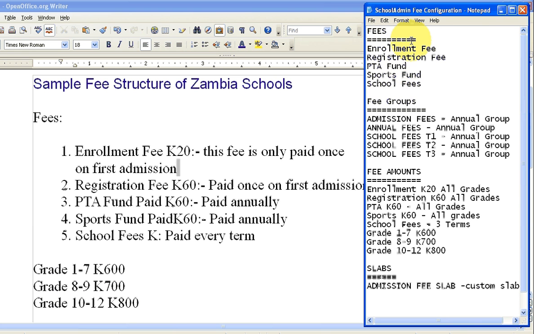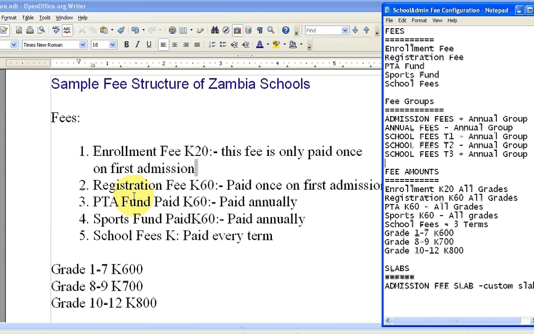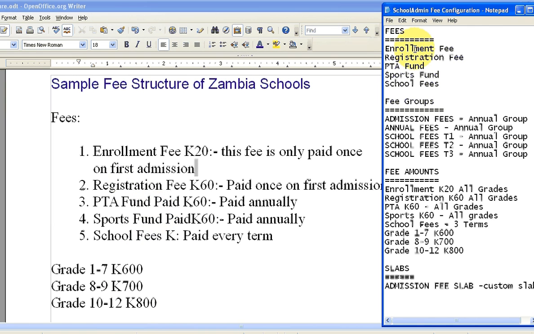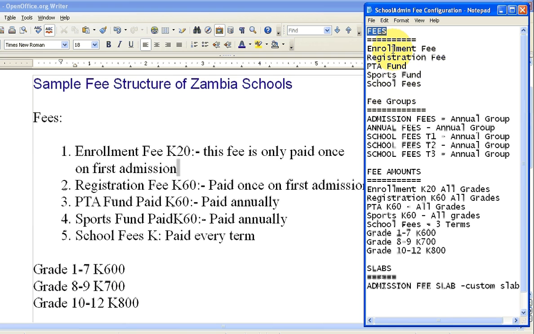If you look at our fee structure, we have enrollment fees, registration fees, PTA fund, sports fund and school fees. These are the various fees that we collect in the institution. So with that, under the masters fees menu, we have to define all the fee names.